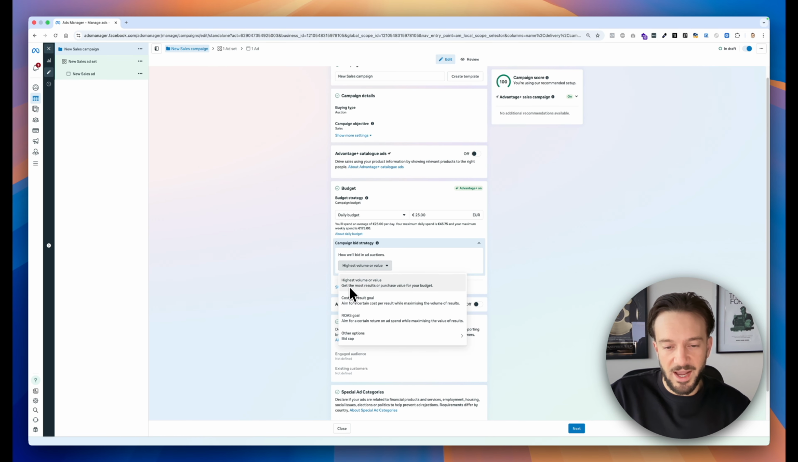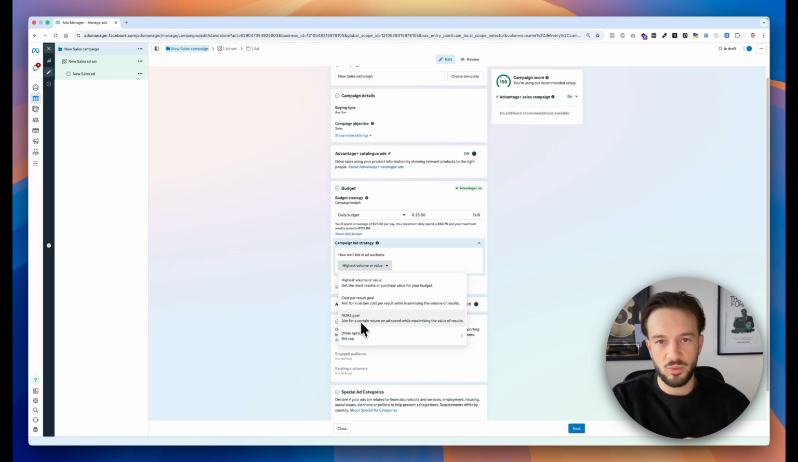this may be new to you. So as you can see here, highest volume or value will get the most results or purchase value for your budget. Then of course you've got your cost caps, your bid caps, etc., and you now also have a ROAS goal. So that will mean that it's kind of the same as with Google. We've got the ROAS target.